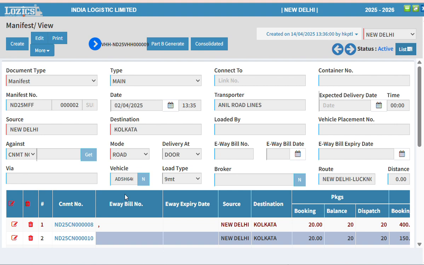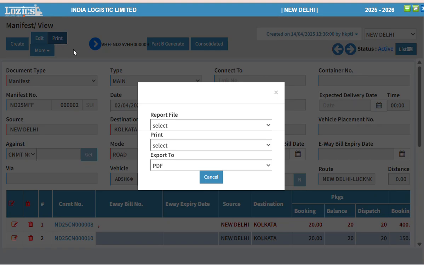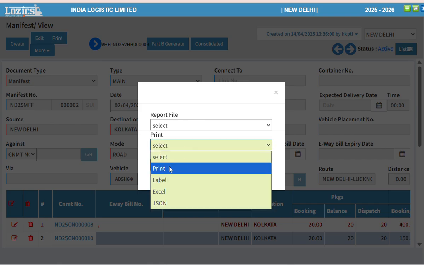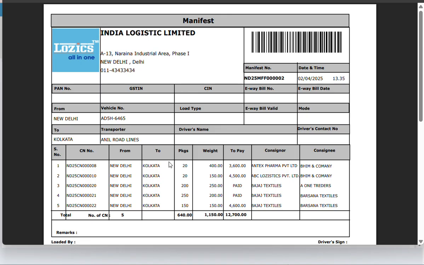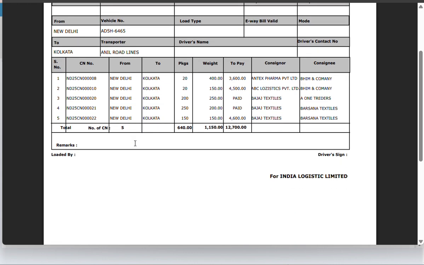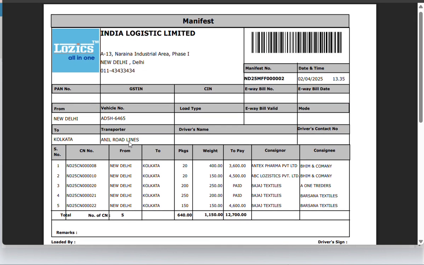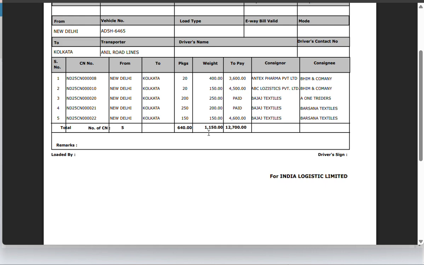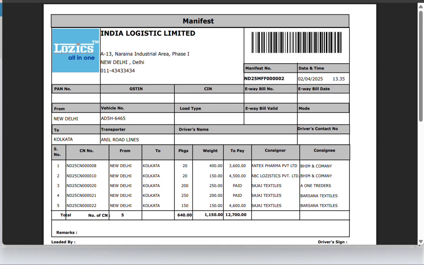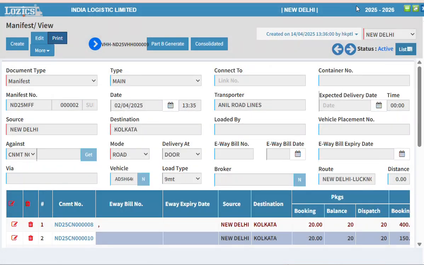So this is the manifest you have created, and same way you can print this document. You will have print files, and that document you can print and send along with the truck. It gives you total information, that is the total packages dispatched and the total weight in that particular lorry. So this particular challan goes along with it.